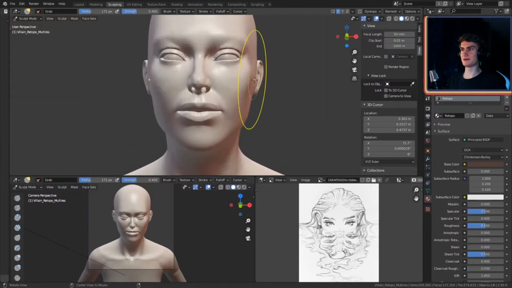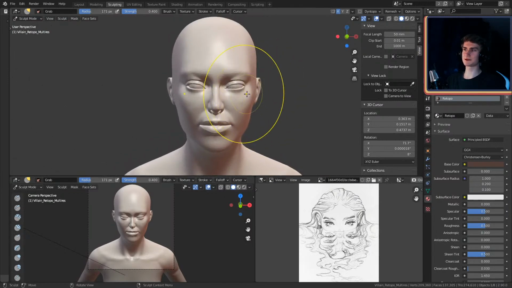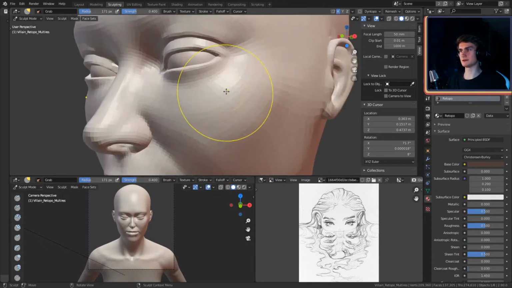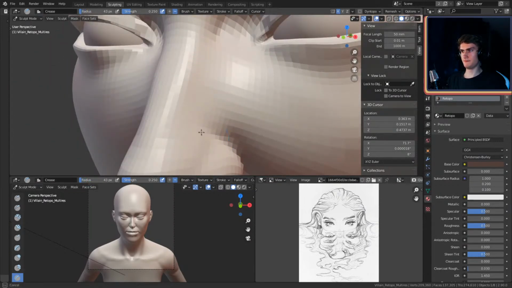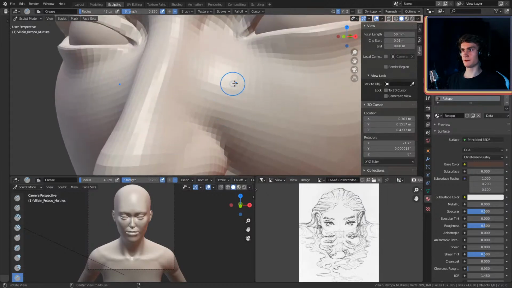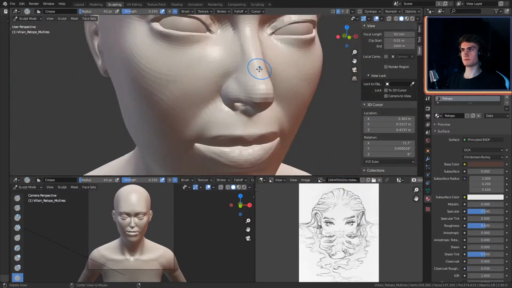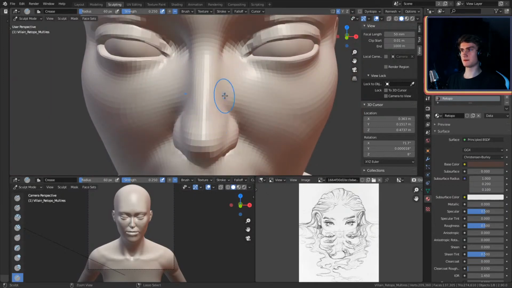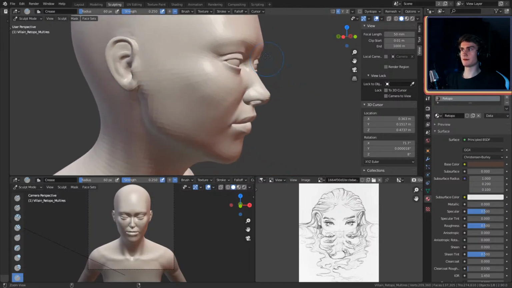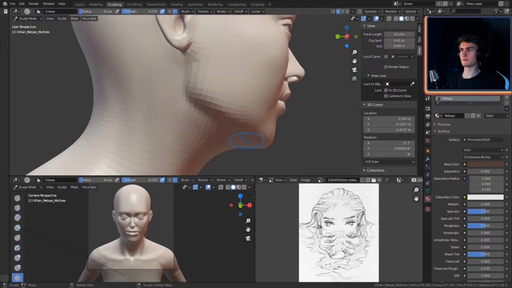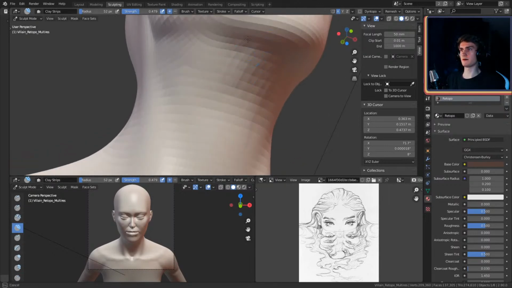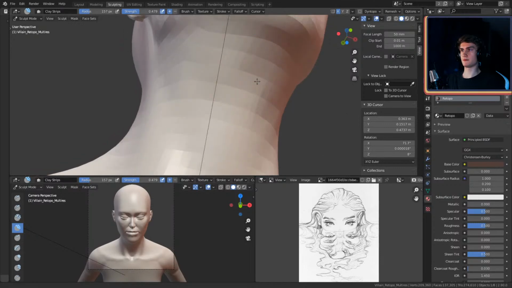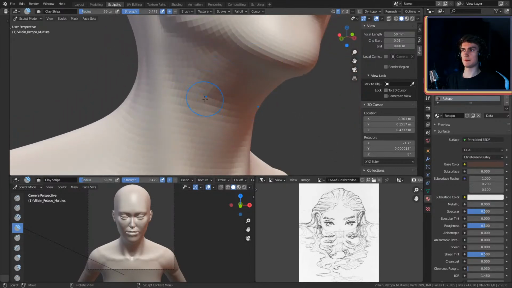Okay, I think we're ready for the next. I mean, we can always go back to the last resolution step. Maybe we can add some more detail in the nostrils. Okay. Like that. This looks pretty good. Define the jaw just a little bit more. Make the mouth. Yeah, looks pretty good. Let's go on to some more detail.